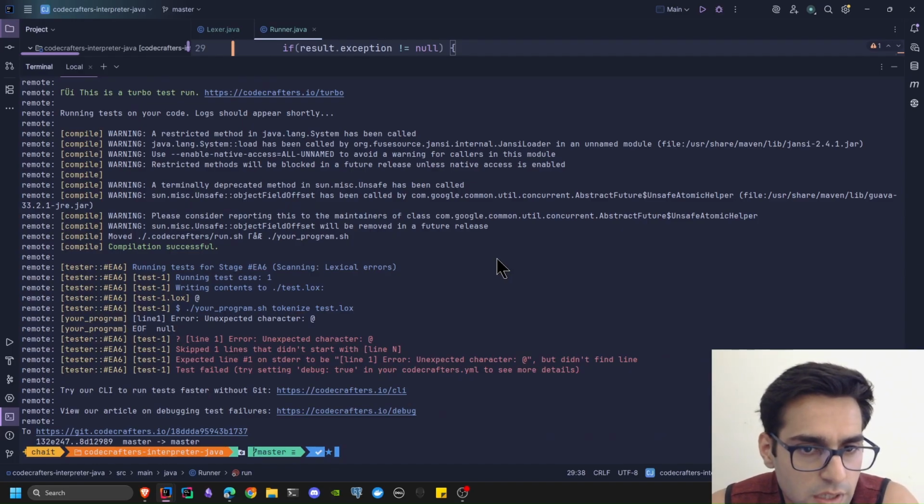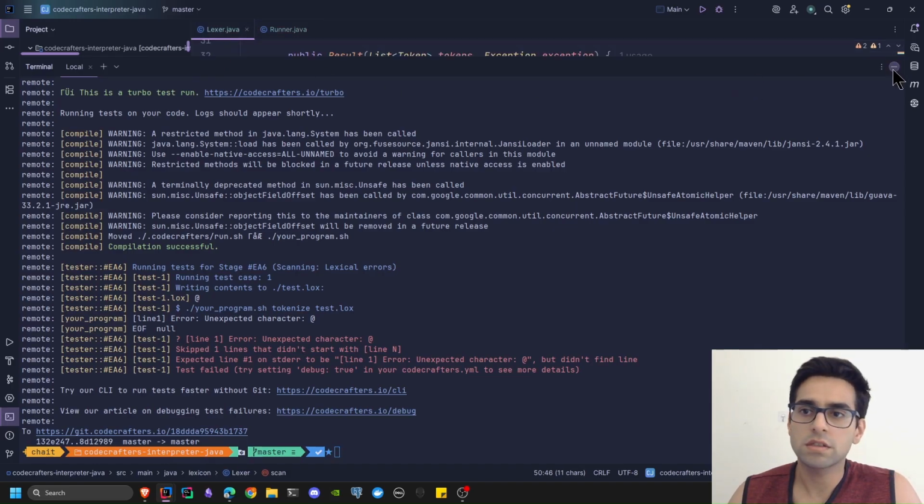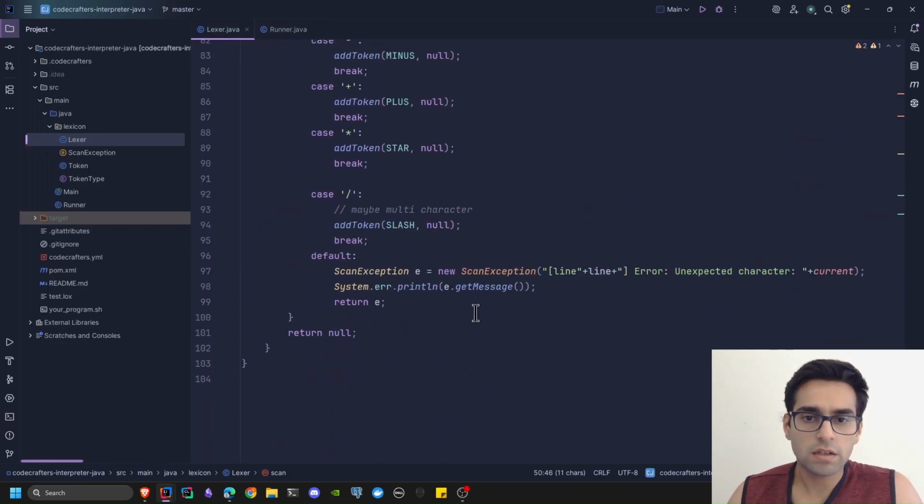So there was some error. EOF, unexpected character. Skipped one lines that didn't start with line N. Expected line number one. Oh, haha. I know what the issue is. Add an empty space right here and it will work.